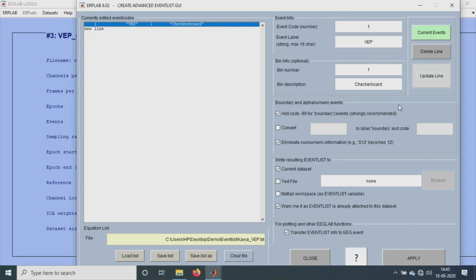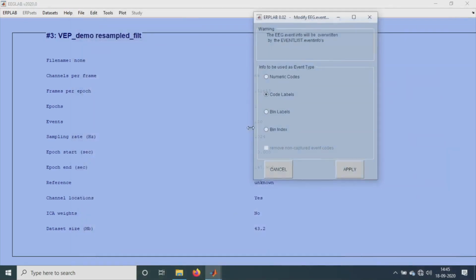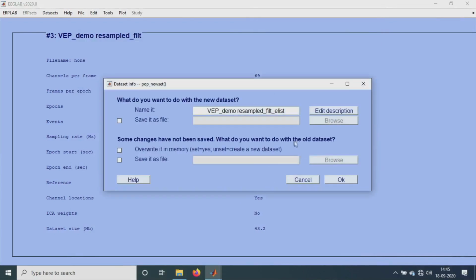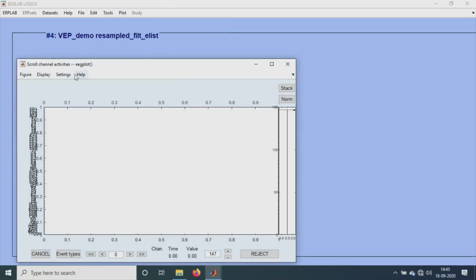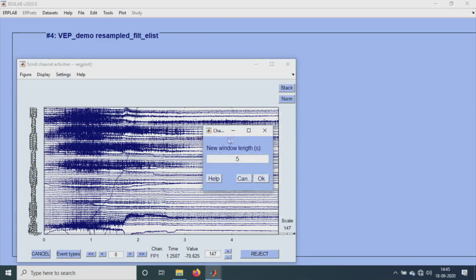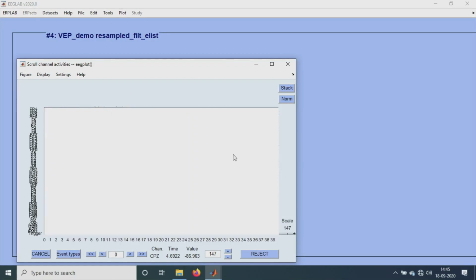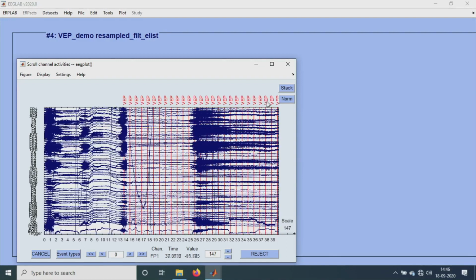We enter it over here and update the line, so it gets added, and you can save it for future purposes also, and then you apply it. What happens is all these events which were named 1 will now be named bin 1, or checkerboard. I'll show you how it has been changed. Followed by this, there should be epoching. Here all of them are now named VEPs. All the ones have been changed to VEP.